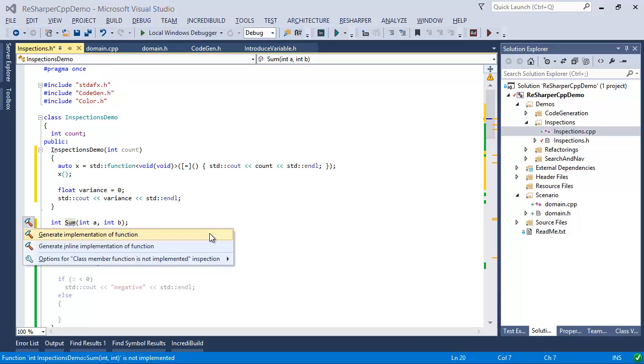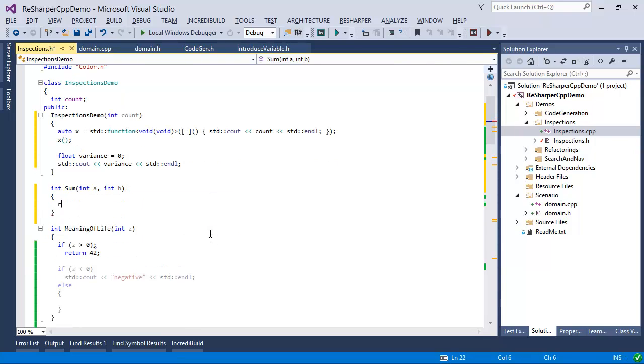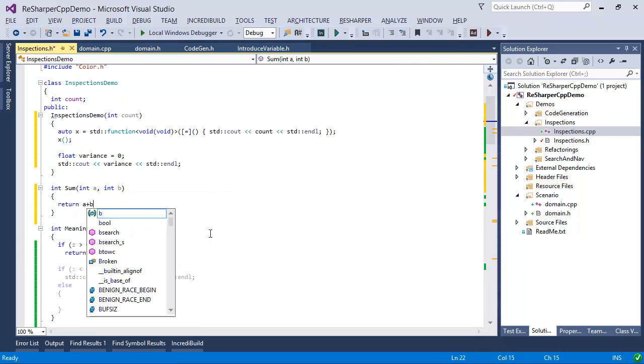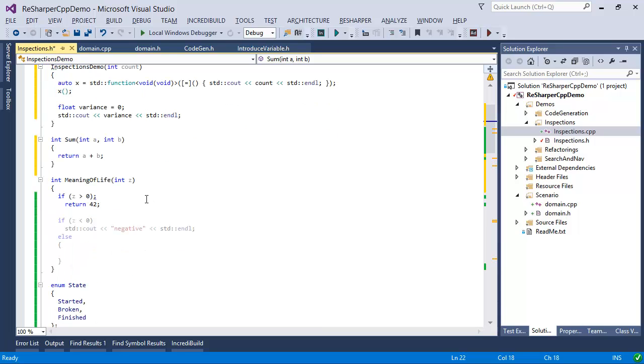once again, and here we actually have two options. The first option is to generate the implementation of a function outside the class, and the second option is to generate an inline implementation. So let's add the result here.